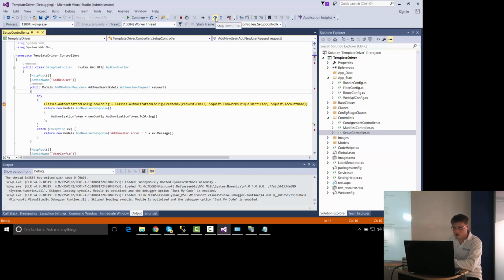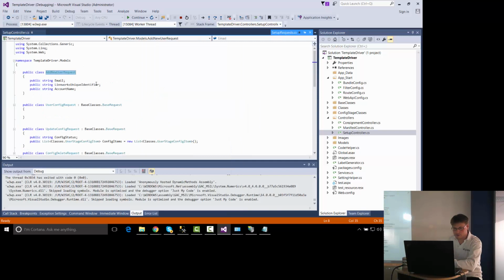In here, what we need to do is create an integration profile for the customer. So Linnworks.net will send in the request. Let's have a look at the request itself. The request is just a class that contains email, Linnworks unique identifier. Every single system in Linnworks is identified by a unique ID. For example, if you're planning to charge for your application, you need this to know whether the customer is paying for the integration or not. And then account name is something that the user entered during the integration stage.